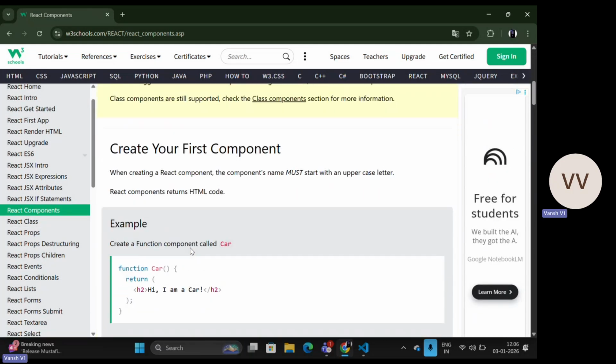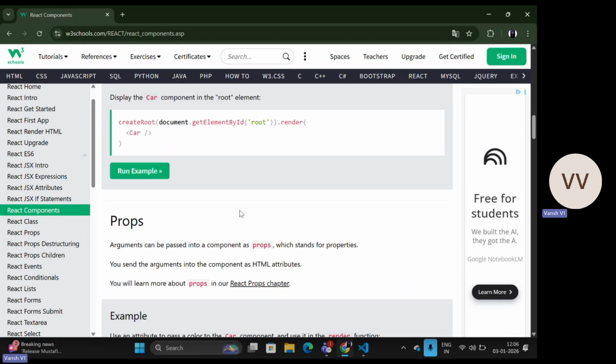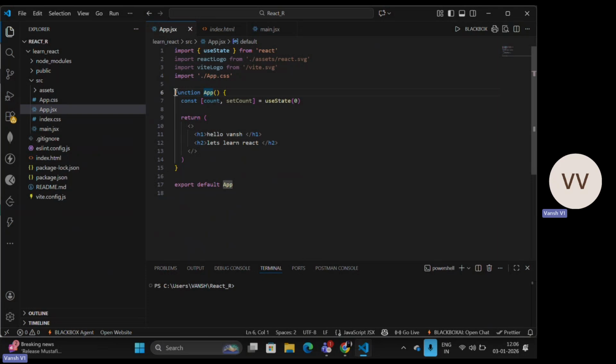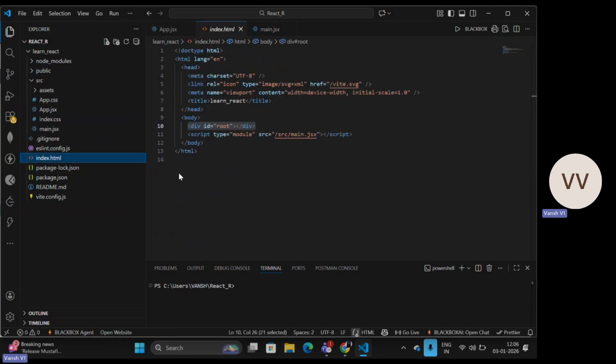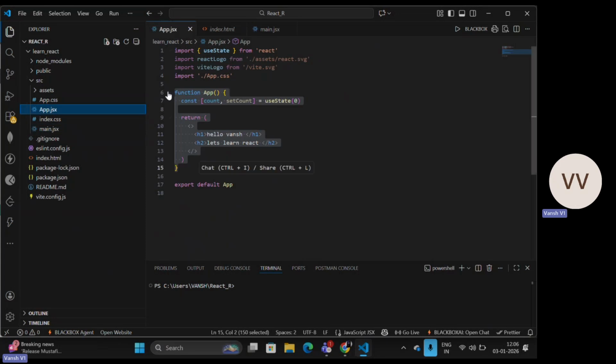So here you can see that they are showing us a functional component Car, and what you are doing is just returning some HTML inside it. If I want to write this type of code, what should I do? I have to write the code over here, and this will then be called in my index.html. One way is this. The other way is that this App functional component is basically rendered to our website, right? And the code for App is written in app.jsx.